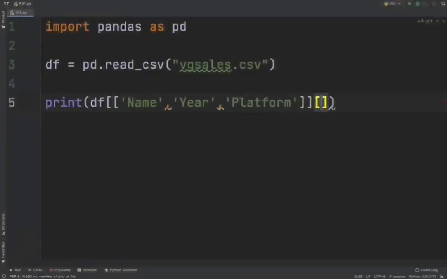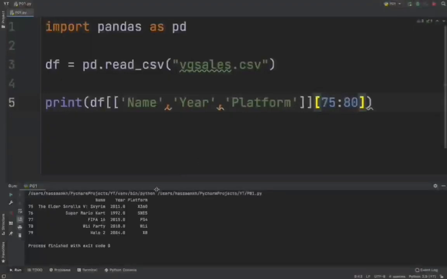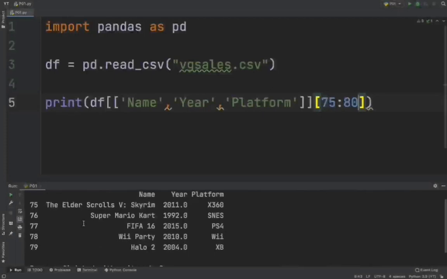After writing the names of the columns in double square brackets, you have to create another single square bracket and set the range there. I will set the range from 75 to 80, and here you can see I have got 3 columns, name, year and platform. The first game was released in 2011 and its platform is Xbox 360. And Super Mario Kart was released in 1992 and its platform is SNES. So in this way we can access a specific range of rows of any columns.